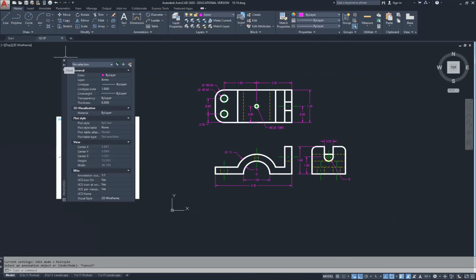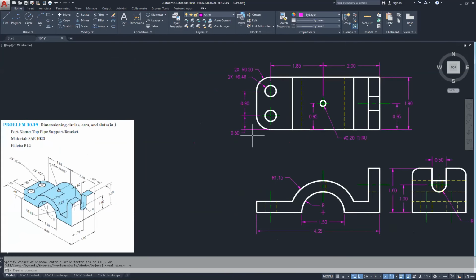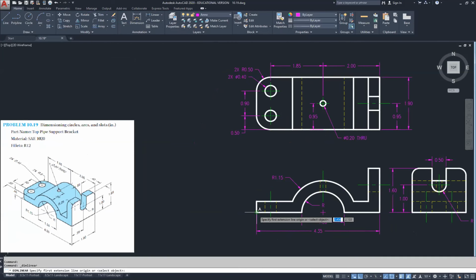Close this out. Take a look. See if we're missing anything. We need a thickness here. We need a thickness here. Covered. Radius is covered. Location of the slot is covered. This of it is covered.